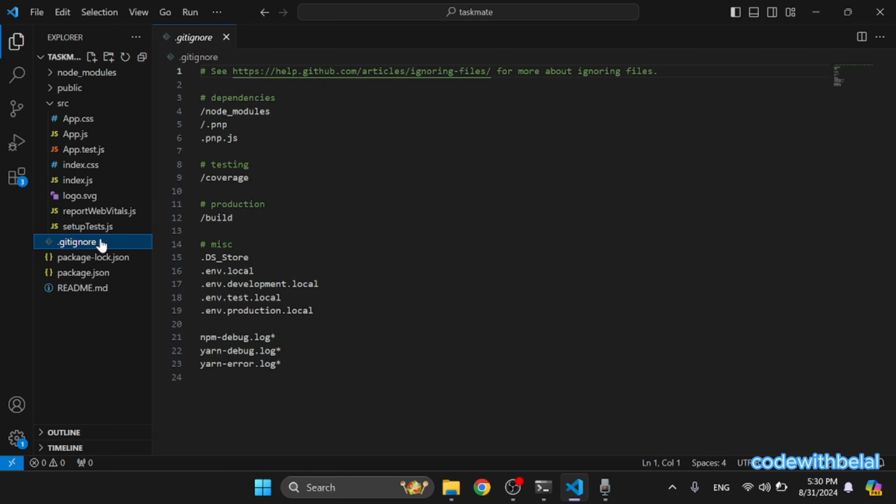Another file is .gitignore, which is only used when we are working with GitHub, where we can push and pull. I can tell you these things later. It contains certain entries like node_modules and some default dependencies.